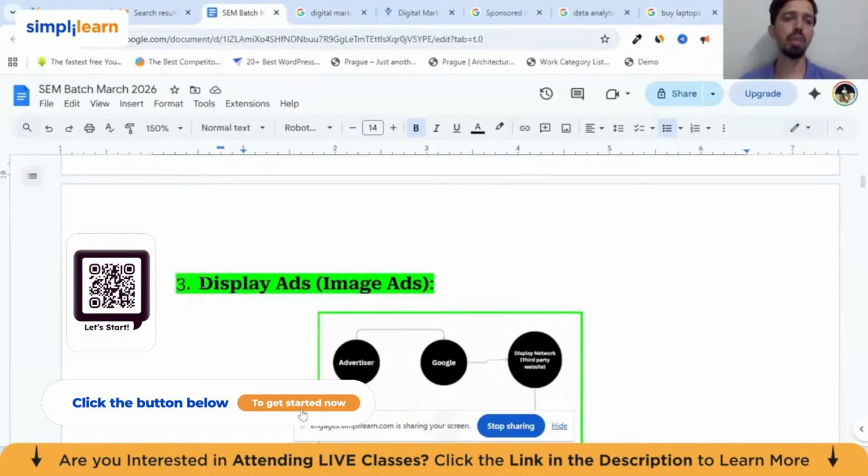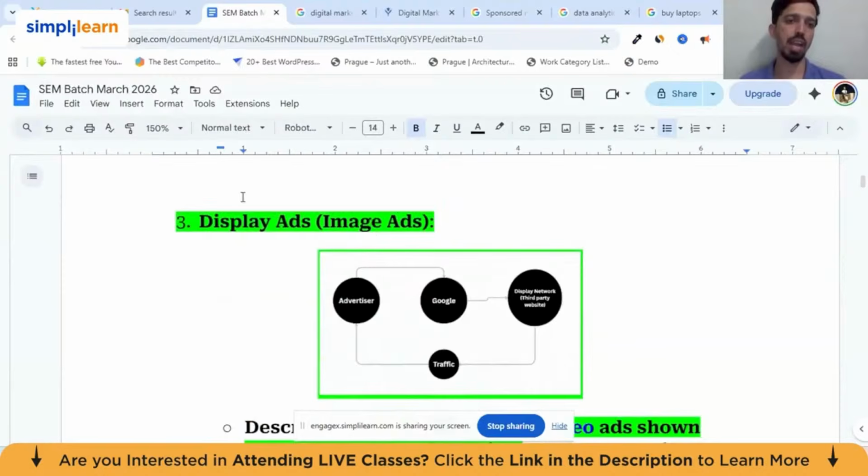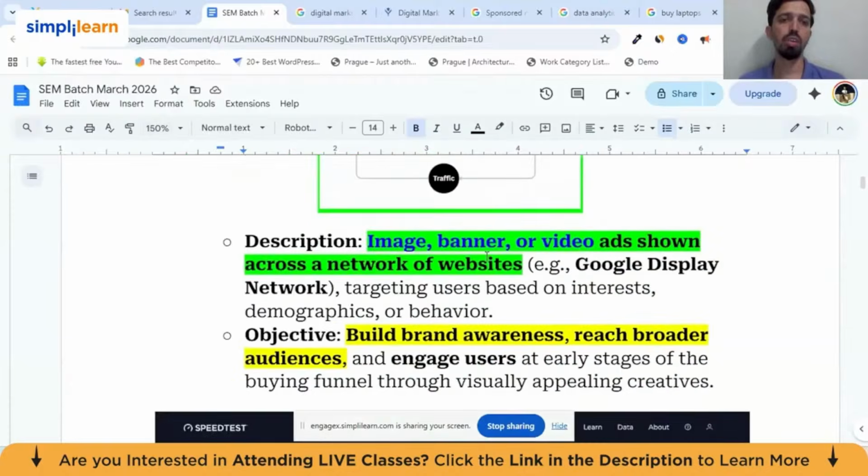And the next type of advertisement that we have is display, which is very clearly mentioned as image ads. Okay, so the description is image, banner, video ad shown across a network of websites. Now here I am saying video. So your question may be, sir, video ads are separate. Why are we including it here?